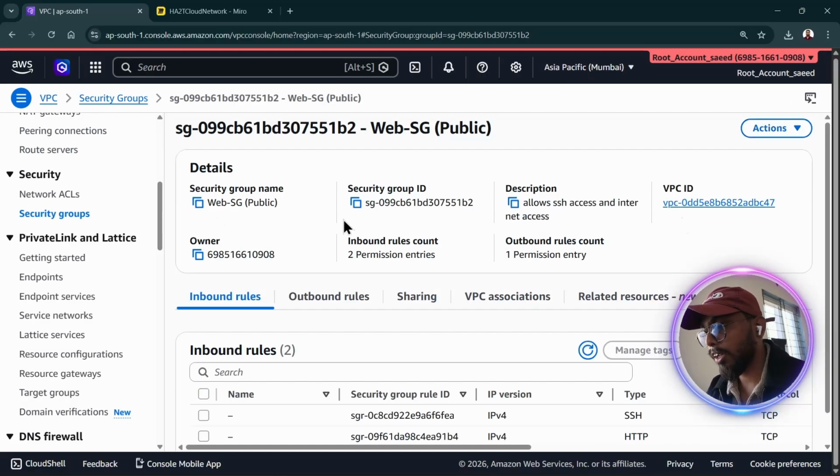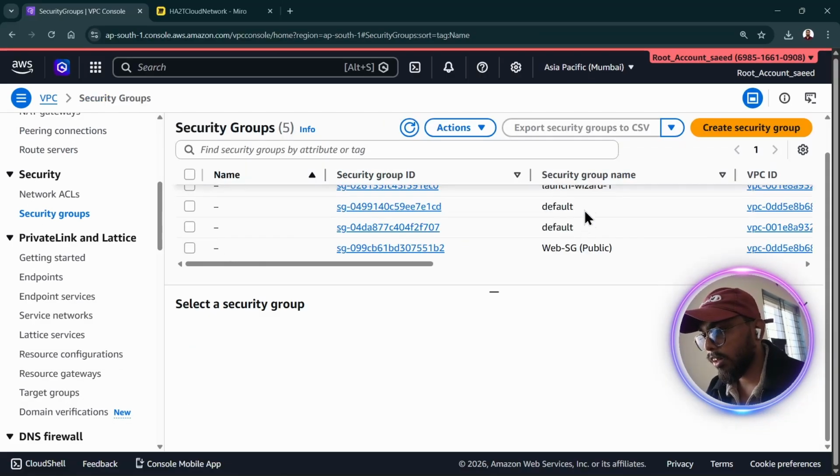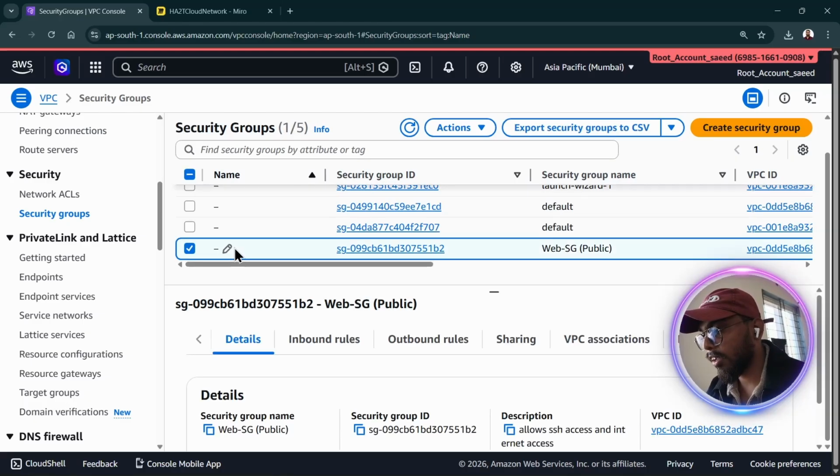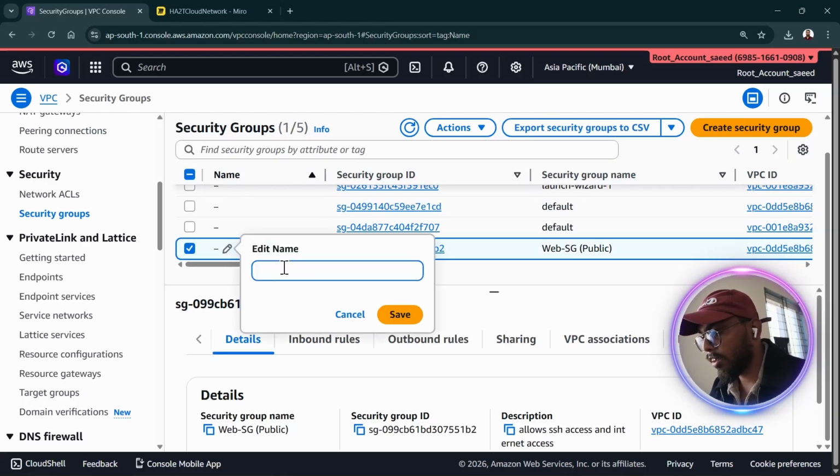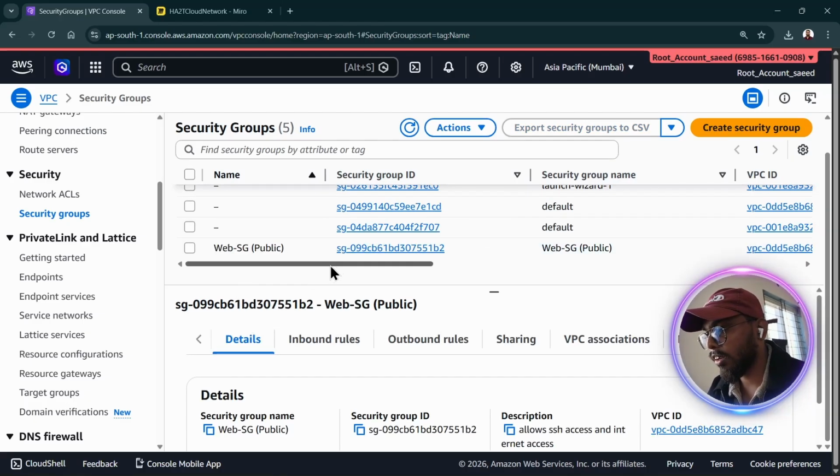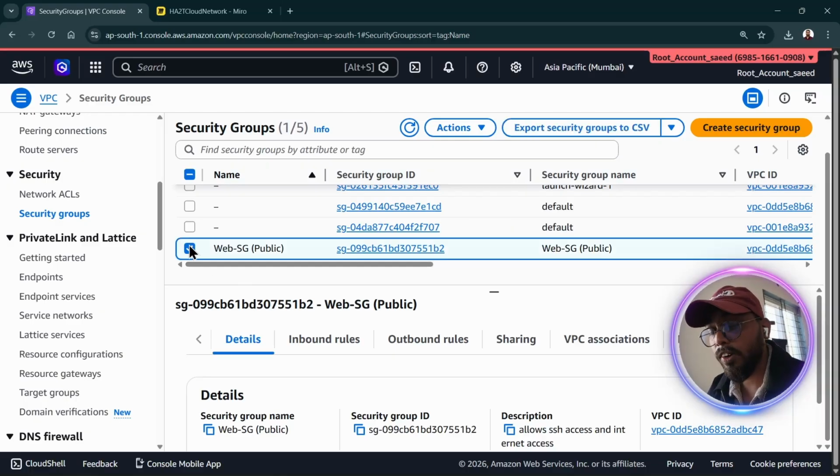Now we are done with the public. I think I haven't given the security group name. I'll just name it here as well. Just paste it, at least, so that it would be easy to find.